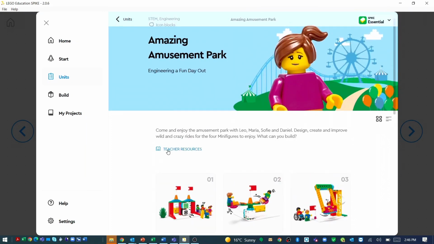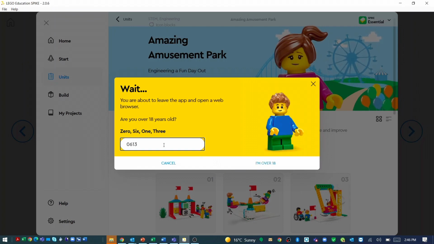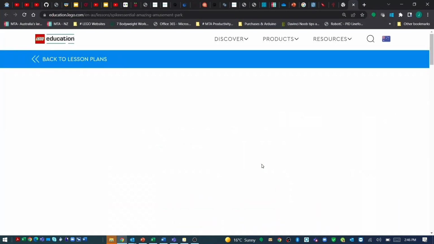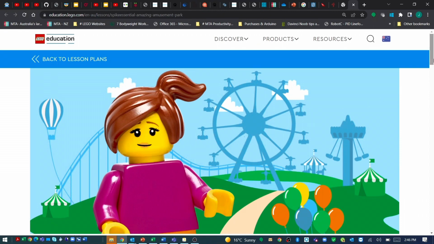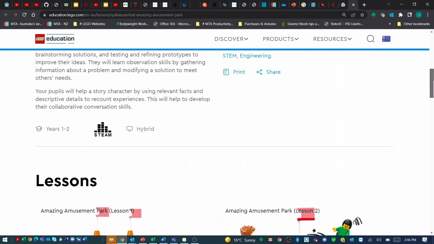So I'll click on that, and it asks you a little security question where you just type in 0613 in this case, and all of a sudden the I'm over 18 tab comes alive, and you can click on it. Then we go to this section here, and it pops up, and there you go. We're now on the web, and we've got the Amazing Amusement Park.